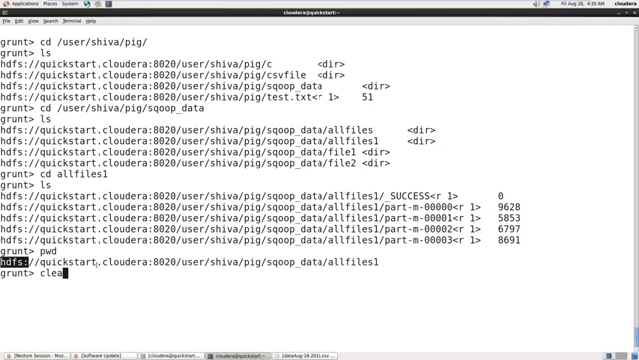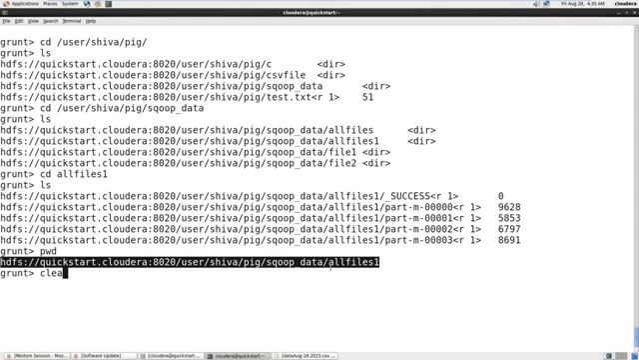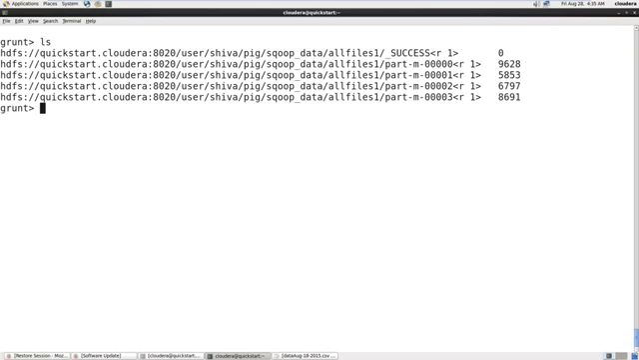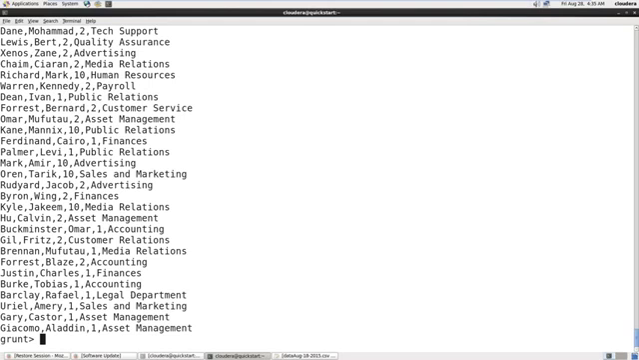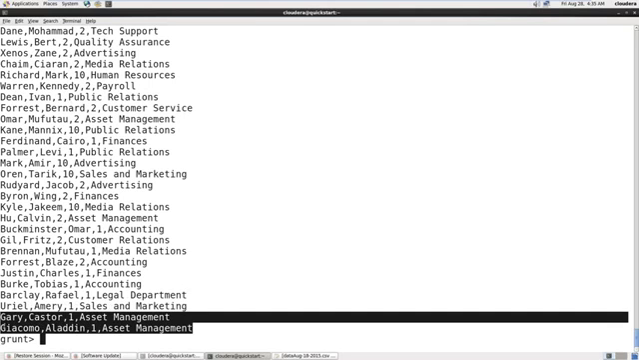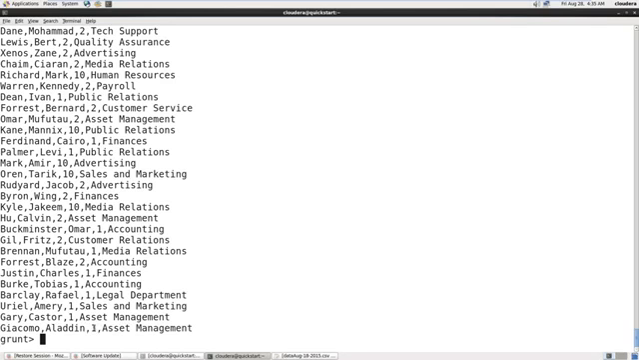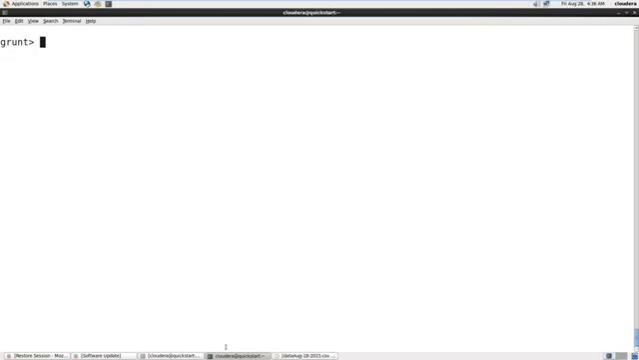So right now I am in this file 1. I want to see some data in this. Let's see the data. Cat part m. See, I can see the data. It's first name, last name, this is number, and this is department. So I can use all Unix commands on Grunt CLI. Let's jump into some basic queries.